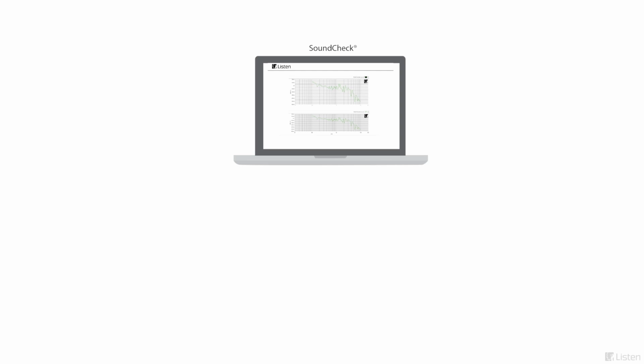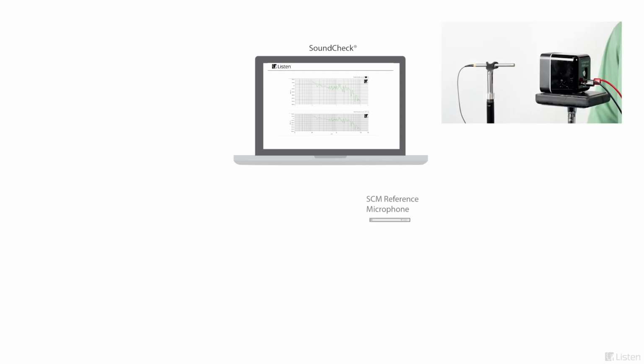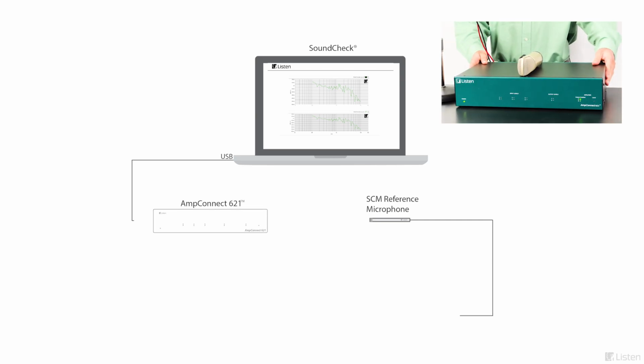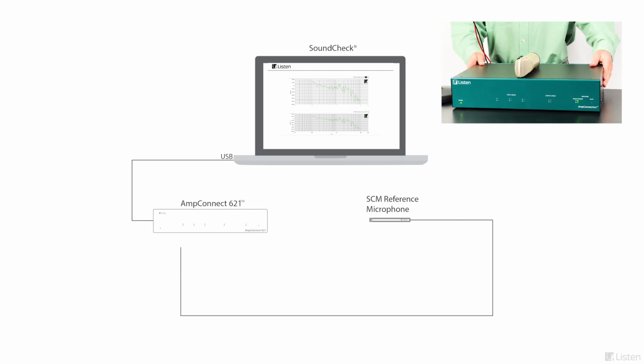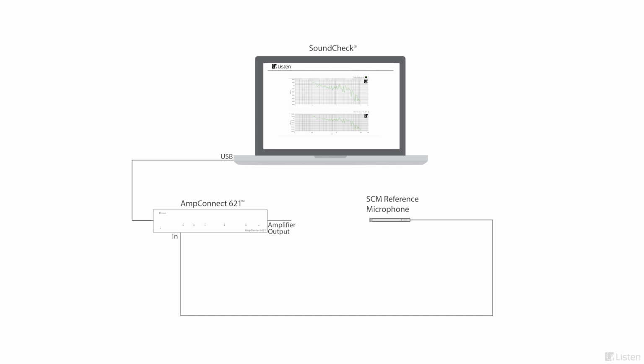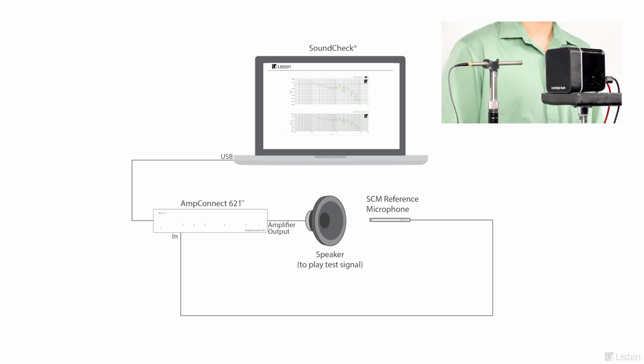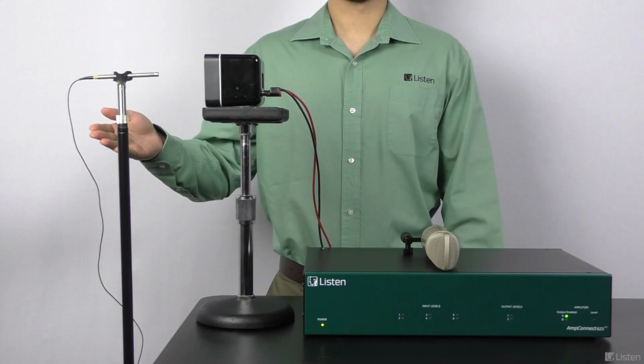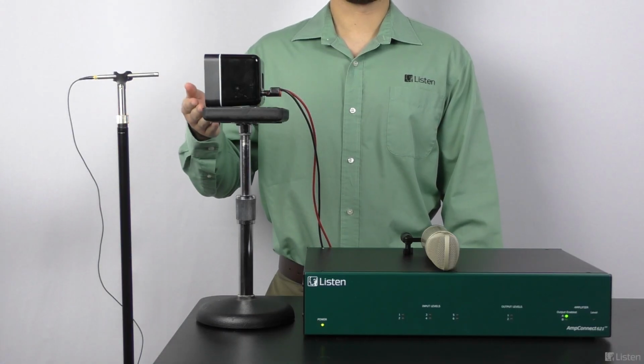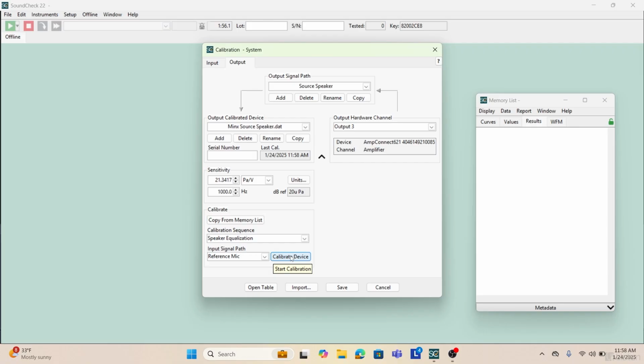Pre-written sequences for both of these methods come with the SoundCheck installation, so we're going to use those today. I'll start with the Equalized Speaker Method. I'm using an SEM measurement microphone as my reference microphone, and I'm using the AmpConnect 621 audio interface because, as well as microphone inputs, it has an integrated amplifier to power my source speaker, a single driver, wide bandwidth, Cambridge Audio Mix. This makes it easier to position the microphones by pointing them at the center of the speaker.